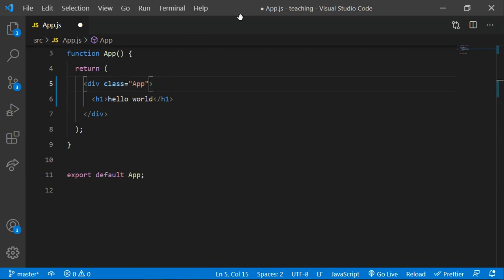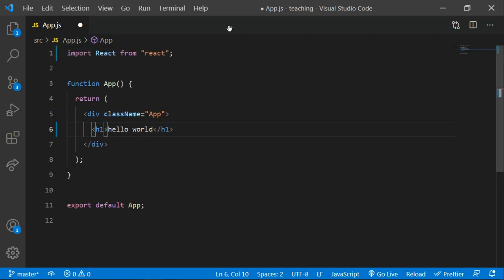So let's learn a bit of JSX. It's different from HTML. Then what is exactly different in it? First of all, as you can see, className. In HTML you would have class, but in JSX you have to write className. Now you can say color or something like that.